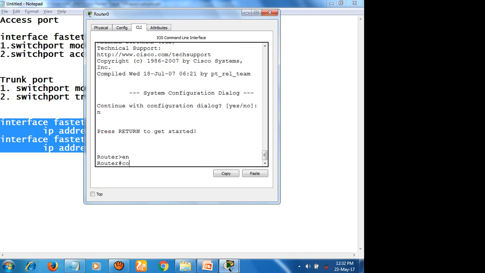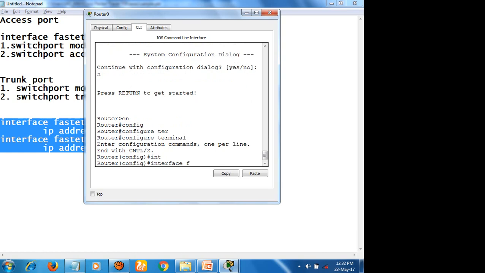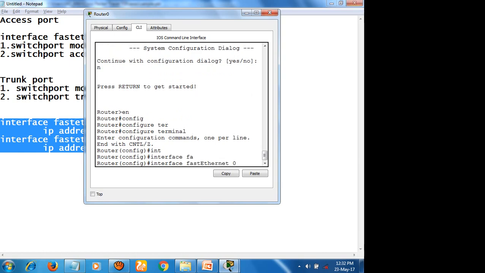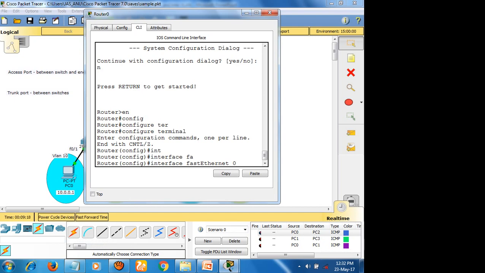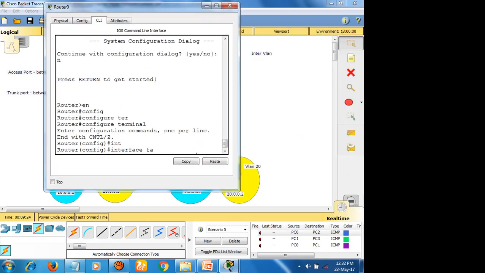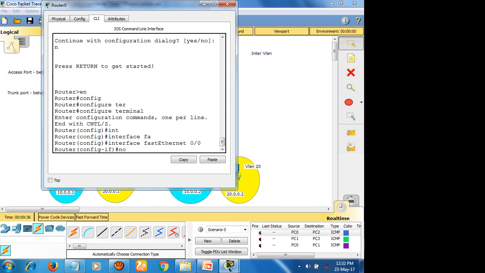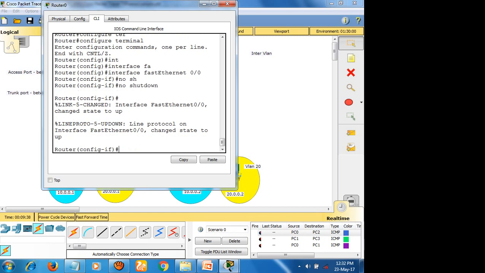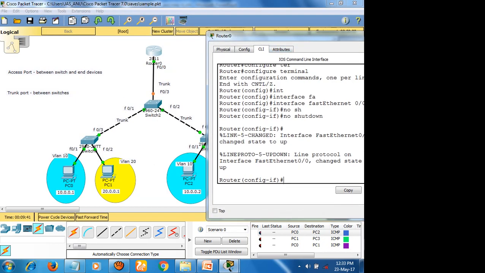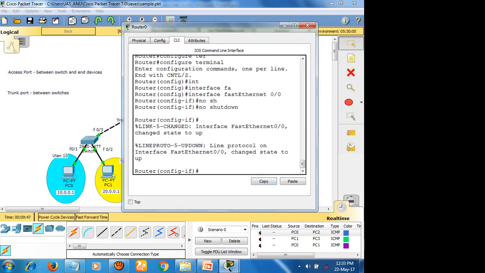Just go to enable and config terminal. First go to interface FastEthernet 0. What is the interface? Look at this, what is the interface name? 0/0. First go to that and give a command called no shutdown. Now it is going to turn on. Look at this, it becomes green. Now you can create the sub interfaces.